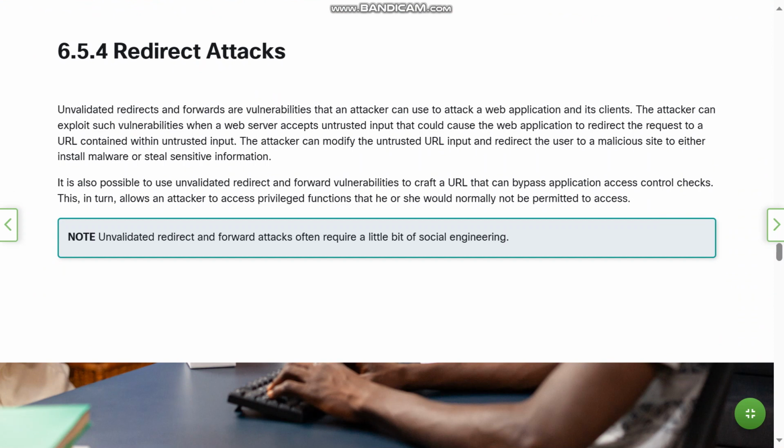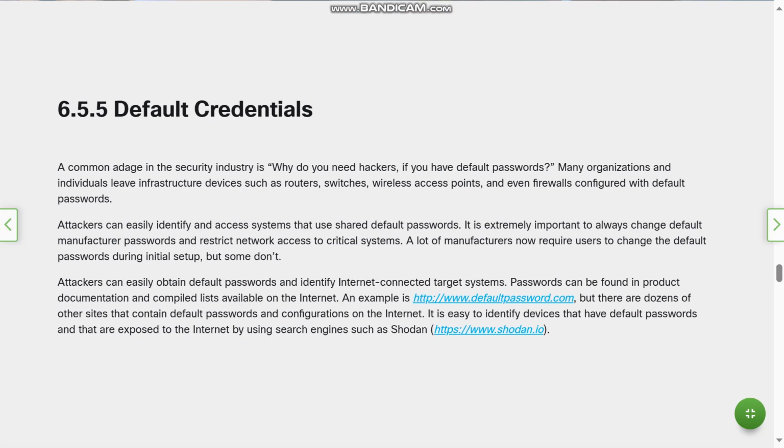It's also possible to use unvalidated redirect and forward vulnerabilities to craft a URL that can bypass application access control checks. This in turn allows an attacker to access privileged functions that he or she would normally not be permitted to access. Note, unvalidated redirect and forward attacks often require a little bit of social engineering.